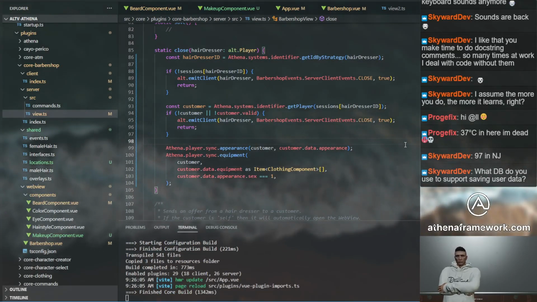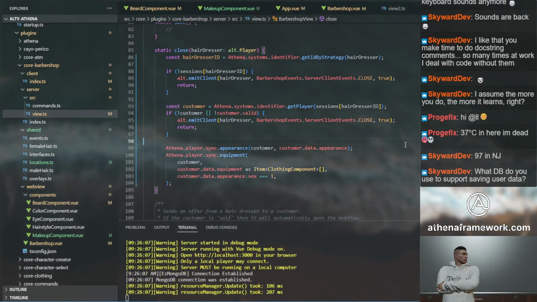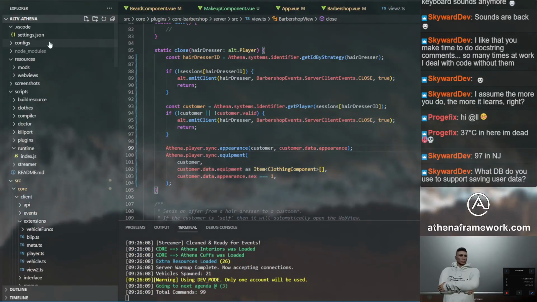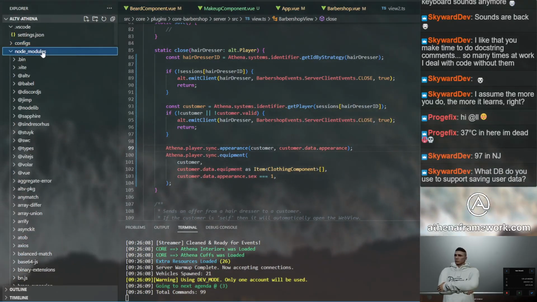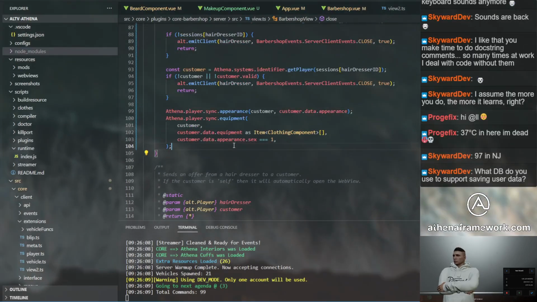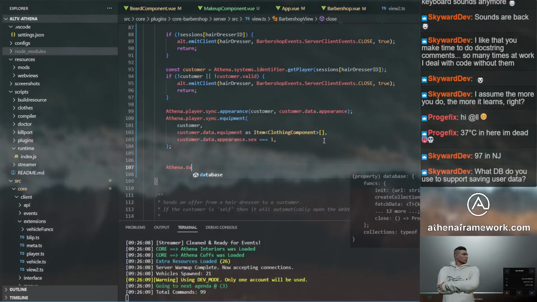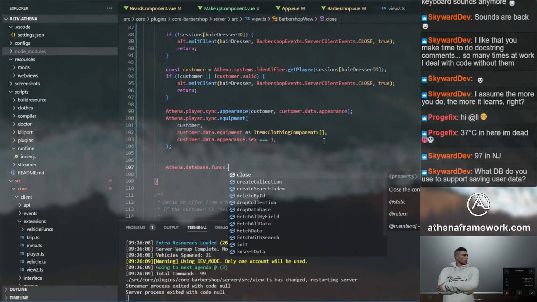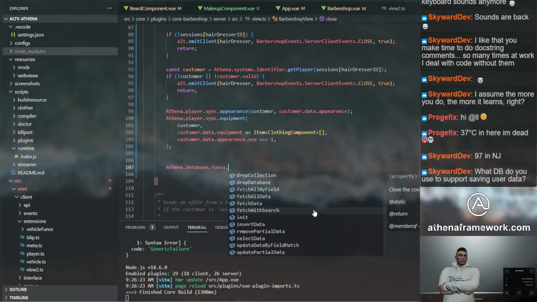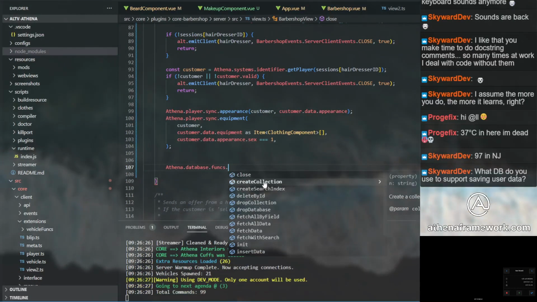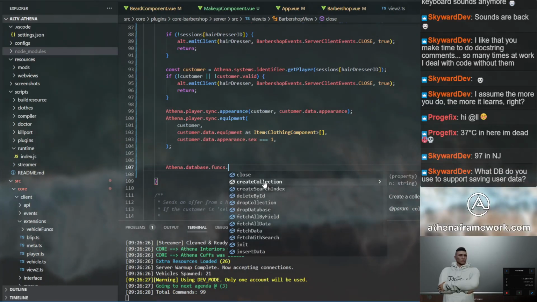What DB do you use to support saving user data? So we have MongoDB, but I am also using a wrapper that I wrote for MongoDB that makes it really, really simple. A lot of the functionality kind of looks like this. Funcs. And then this is all we have to work with for the database. It's really, really simple. So like we can create a collection, which is like a table in MySQL.